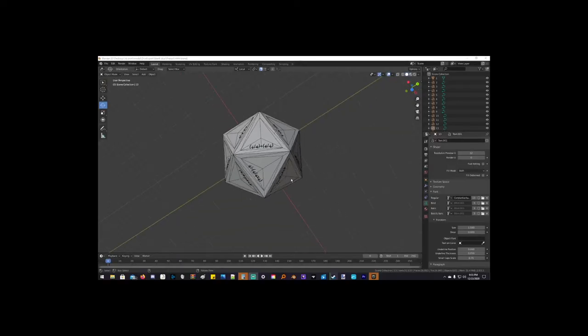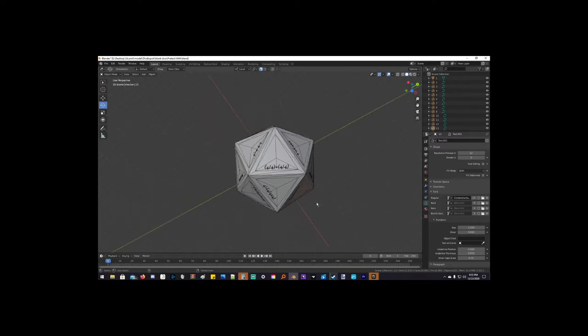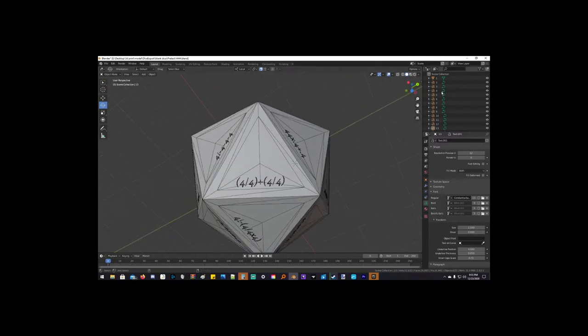So this is why we save at this particular step. Because if I had not saved at this particular step, then I would be starting over from scratch. But we're pretty good from here. The one's going to be annoying, but I'll do that in just a moment.